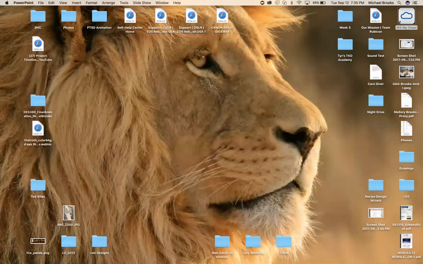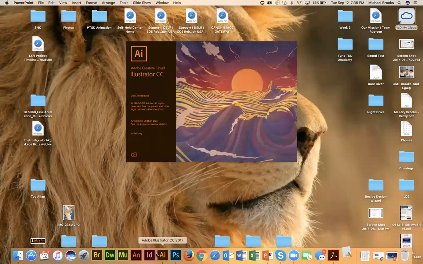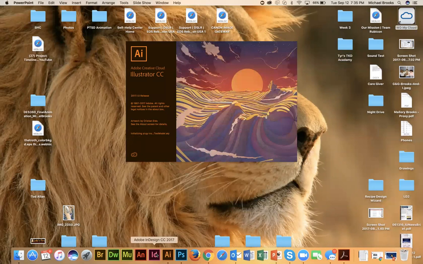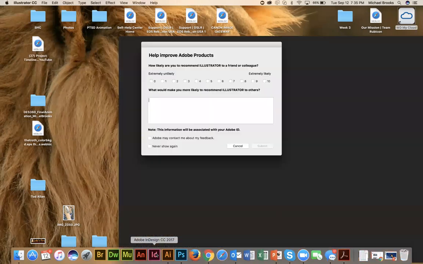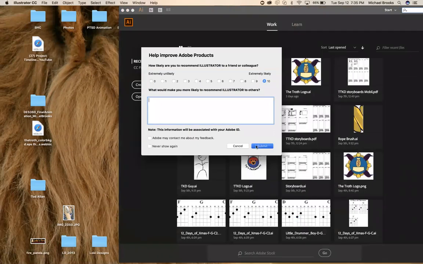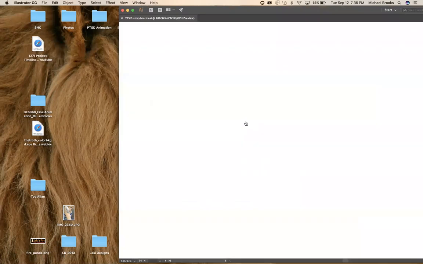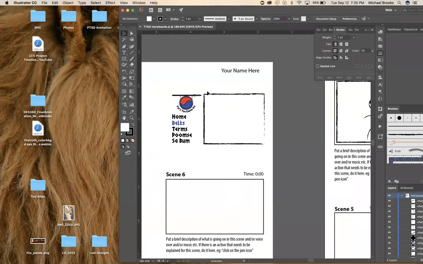All right, we will start where we left off last week in Adobe Illustrator. We started with our storyboards last week. All right, now to move forward from my storyboards, we're going to pull this up. So here's my storyboards from last week.